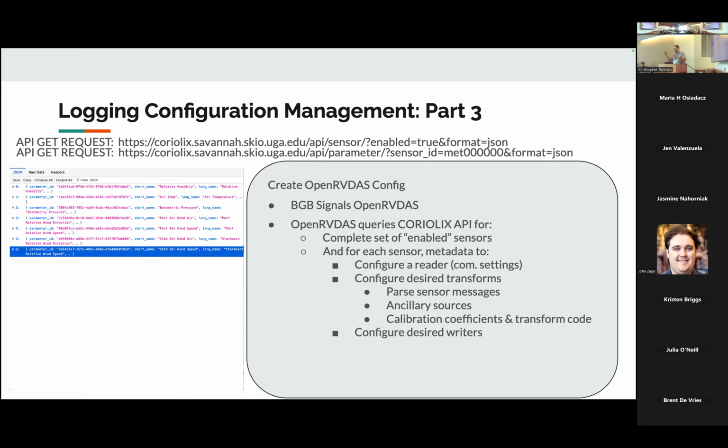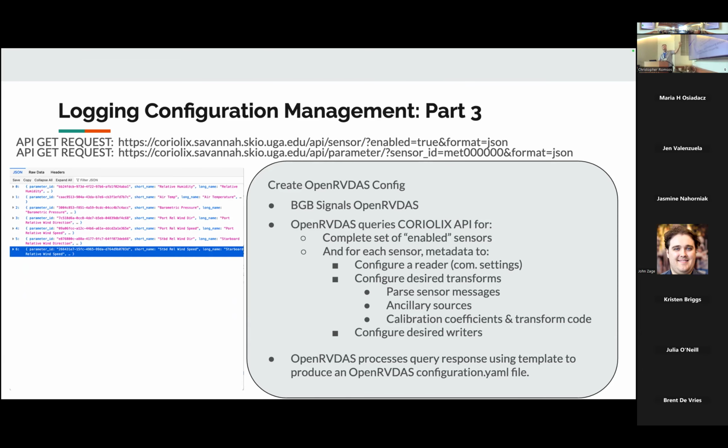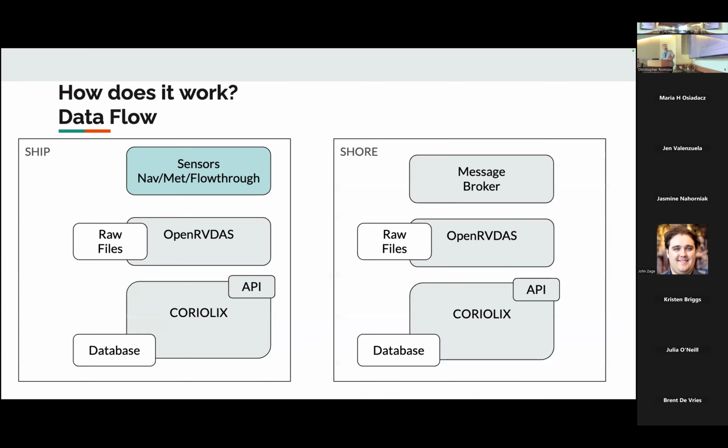So it's going out and getting all the different things that you need to build what Pablo was showing, which is a logger. You need to know what the instrument is, how does it communicate, where do you want to write it, what parameters, how do you parse the message. Those are all the things that we manage inside of CORIOLIX to build your logging config so you don't have to. That was the only way I could think of visualizing these API requests. But the series of API requests go out to find the information it needs to build a config file. Okay. I think I covered that.